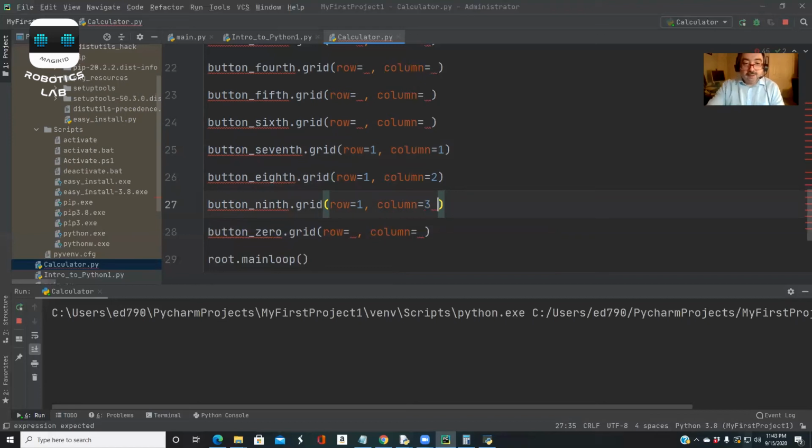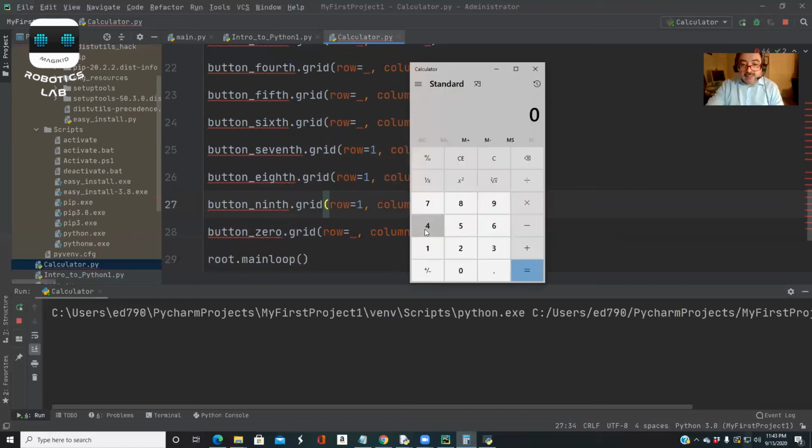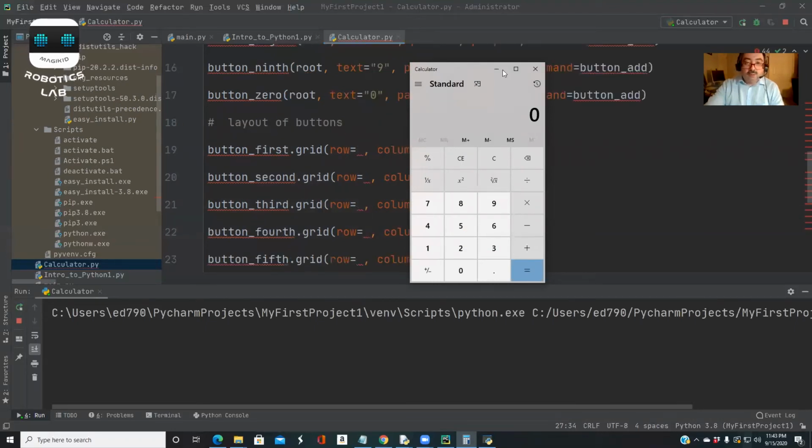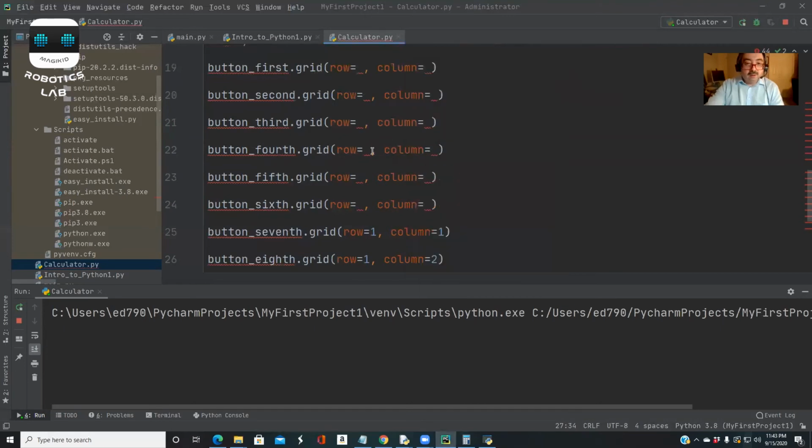Now, how about the next row? It's the second row, 0, 1, 2. The same process, 4, 5, 6. So we got second row, 4, second row, 5, second row, 6, and the same, 1, 2, 3.